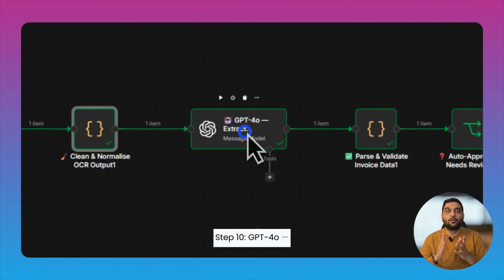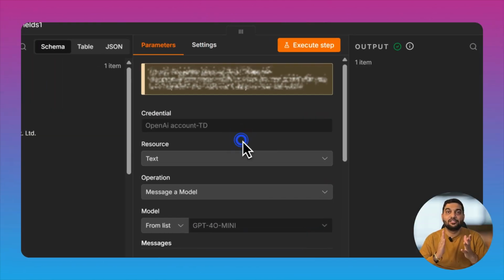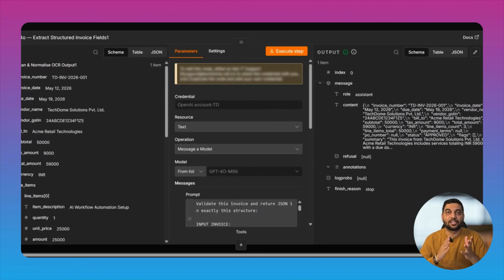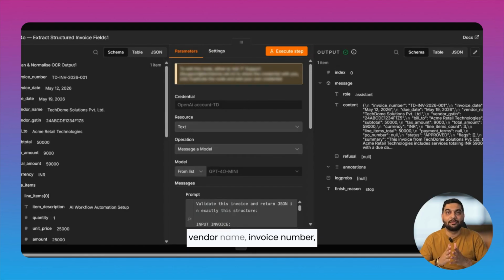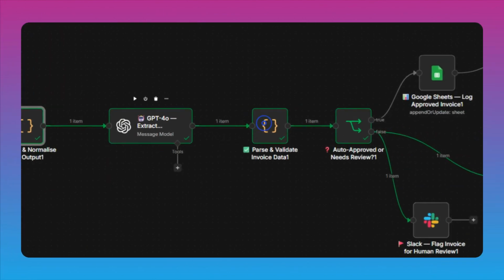Step 10. GPT-4 extract invoice data. This GPT-4 node extracts structured invoice data from the cleaned invoice text. It identifies fields like vendor name, invoice number, invoice date, due date, line items, subtotal, tax amount, total amount, currency, and payment terms.